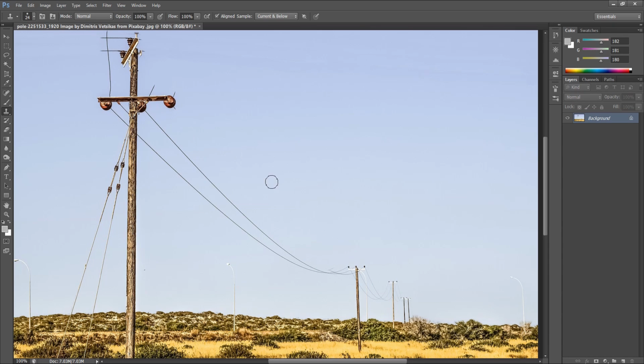Okay, I'll remove this. Same thing about this one. I take a reference just next to it, and I'm going to remove this. Remove this now as well. Okay, how about this one? Same. We take a reference point from here and just start to remove this.